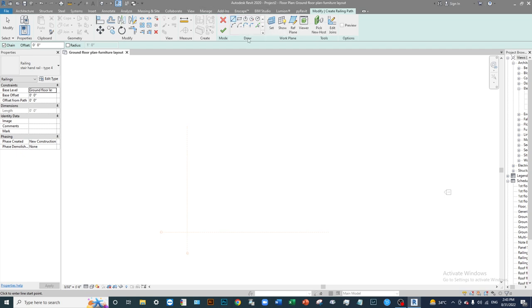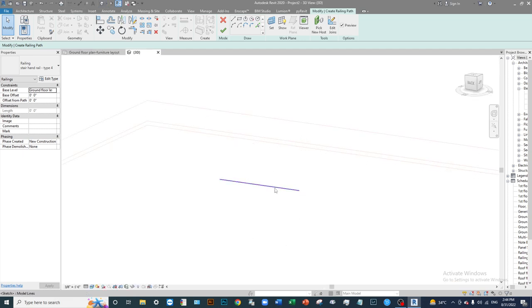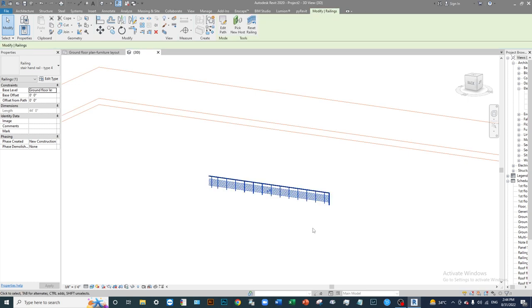There is a draw section with different shapes, draw tools. We see. So just create a line. Okay. Create a line. Then if we want to see a railing preview, just click it and go to 3D. Select 3D, then finish. Okay.